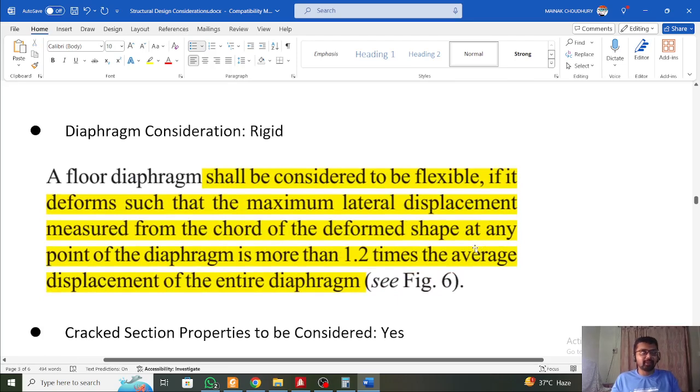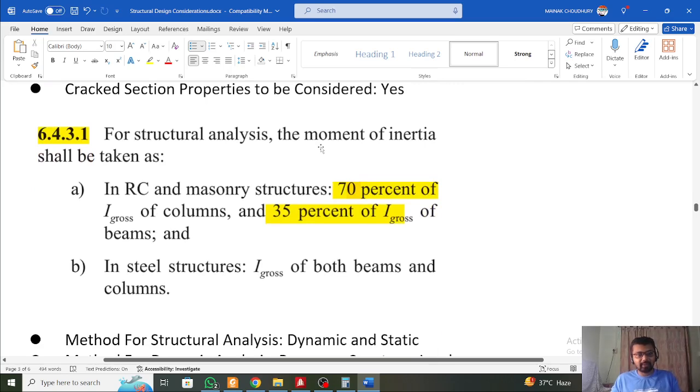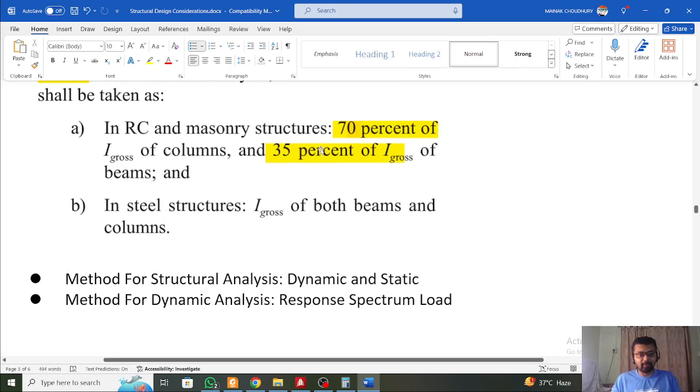Good, fair enough. Floor diaphragm needs to be considered for the wind loading. So the floor diaphragm will be considered rigid, and the flexible diaphragm is for special conditions. You can read the clause. Cracked section properties will be considered as per 6.4.3.1. These are all clauses of the earthquake load, IS 1893. So this is the main clause which I'm focusing on. We'll take 70% of the moment of inertia for columns, and 35% for beams.